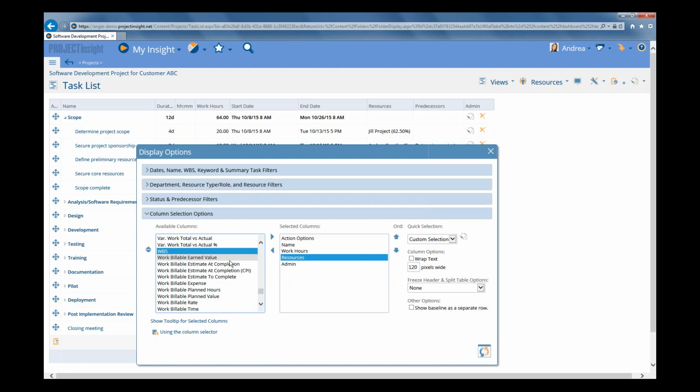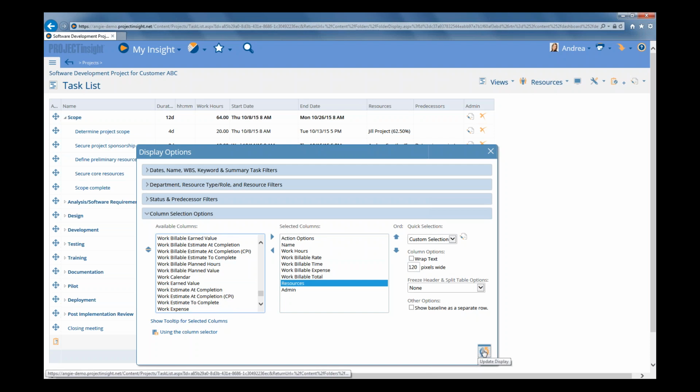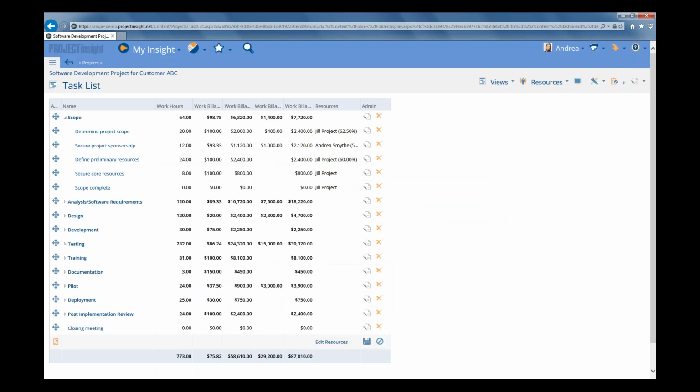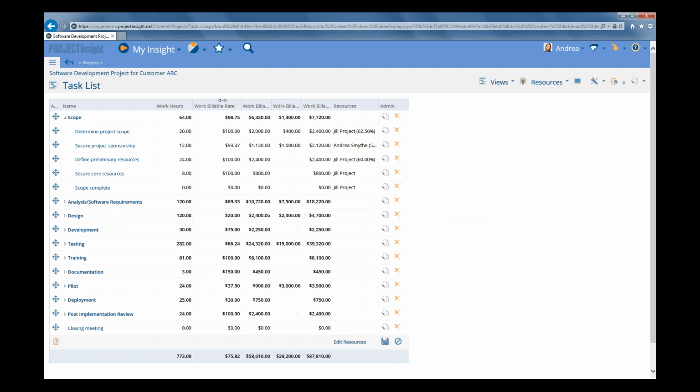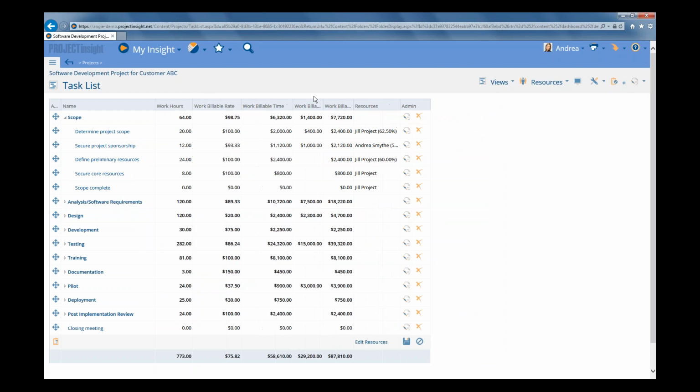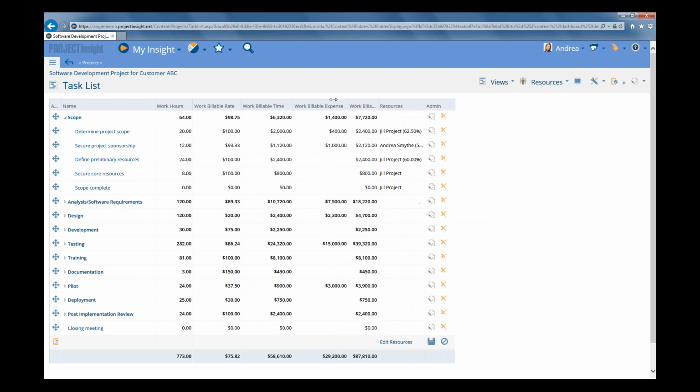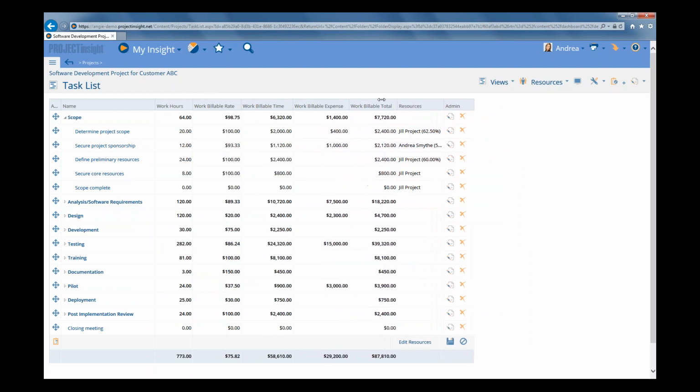Now we're going to look for something called the work billable rate, and we're going to double click on that to move it over to our selected columns. Then we're also going to double click on work billable time, work billable expenses, and work billable total. Then we'll go ahead and click the update display icon. Then again, we can just hover in the header bar and drag the fields a little bit wider so we can see not just the data elements but the full labels as well.